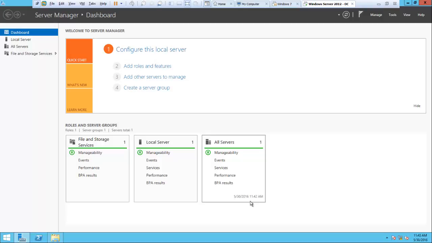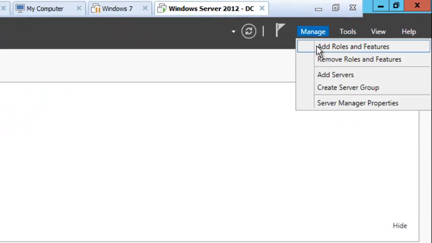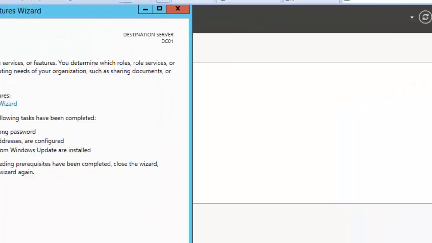Hello, so in this particular video we will be installing Active Directory, and we will show you how to configure Active Directory and DNS on top of Windows Server 2012. So for that you need to log into the box and open Server Manager, okay, and then you need to go to Manage and click Add Roles and Features, okay.